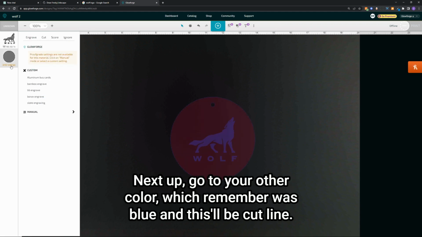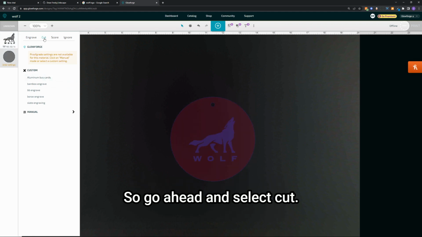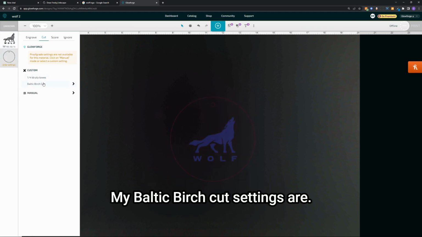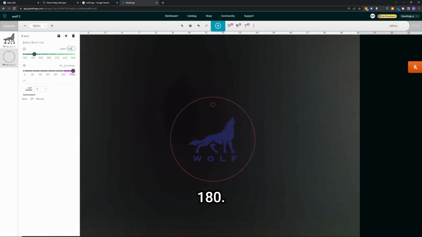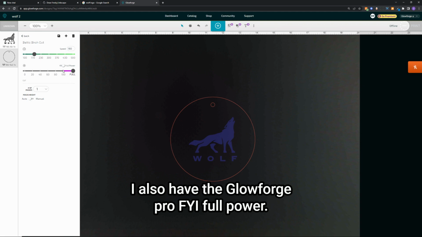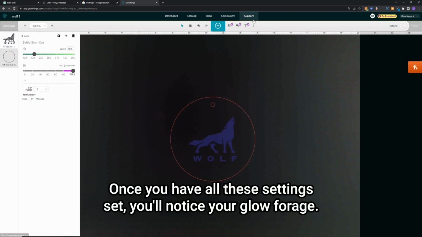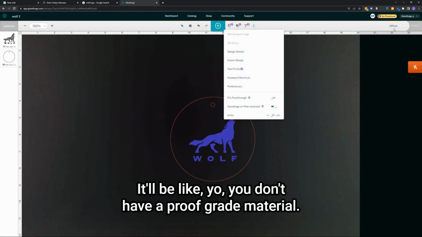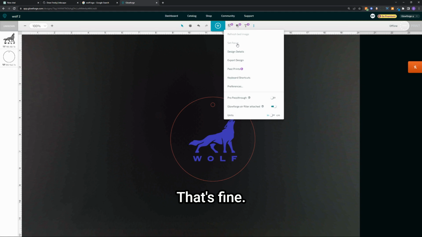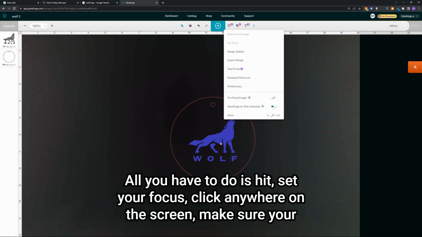Next up, go to your other color, which remember was blue, and this will be the cut line. So go ahead and select cut. My Baltic birch cut settings are 180. I also have the Glowforge Pro, FYI, full power. Once you have all these settings set, you'll notice your Glowforge will say you don't have a proof grade material. That's fine. All you have to do is hit set your focus, click anywhere on the screen.